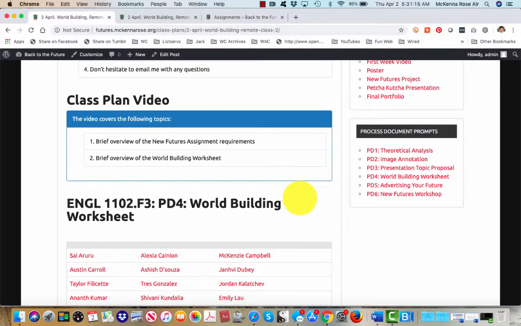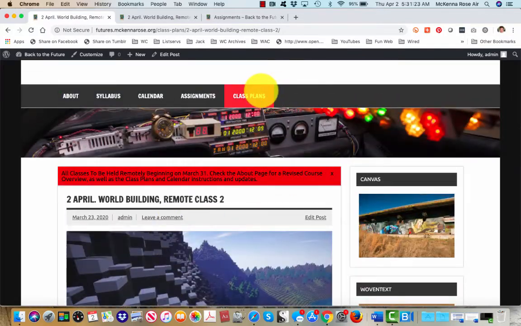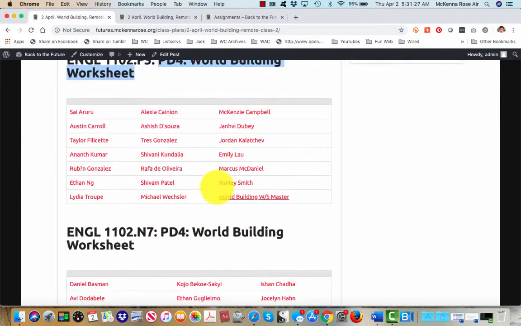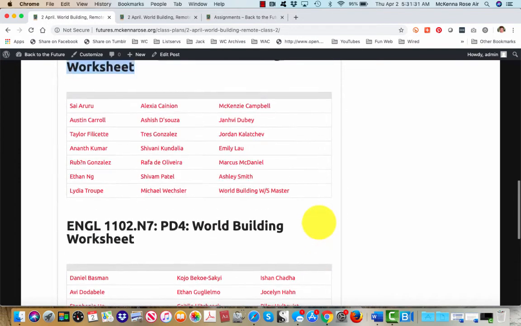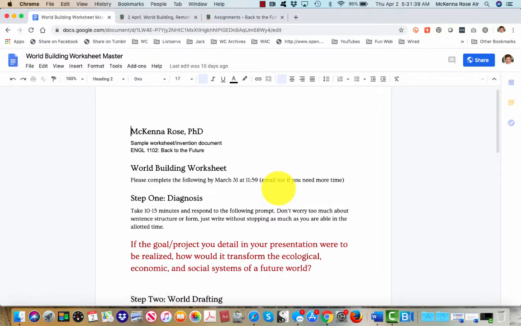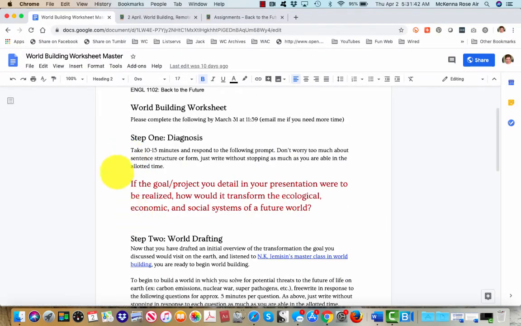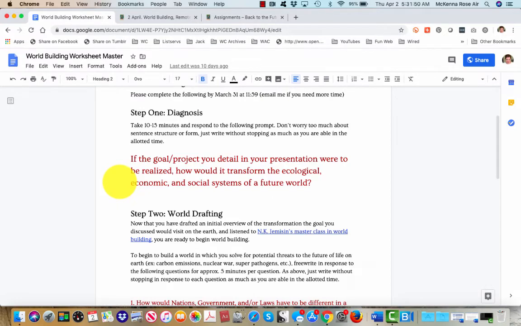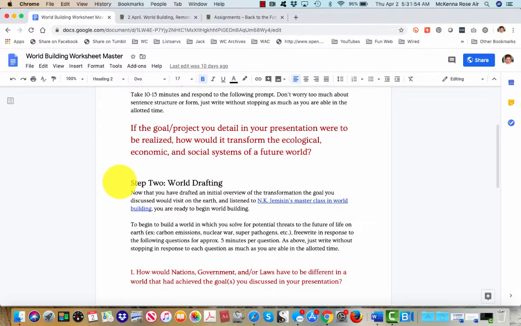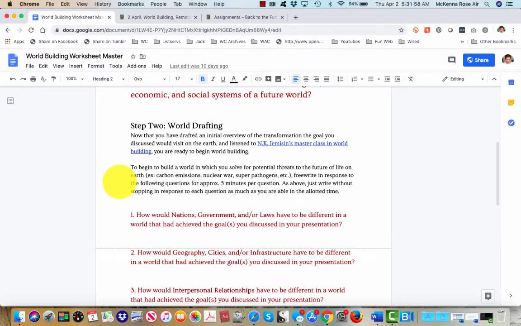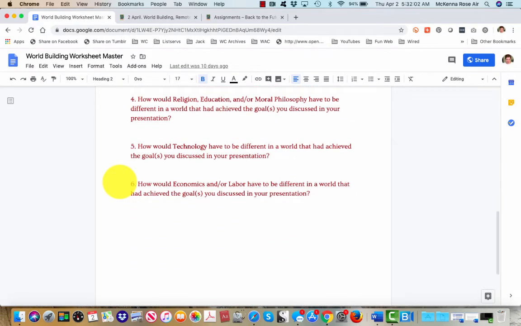Okay, so quickly today, if you haven't already seen the requirements for today, our 4th process document, you'll navigate to the class plan for today and then find your name listed in one of these lists. Once you click in, this is what you're going to see. Part 1, take 5 to 10 minutes, respond to the following. If the goal or project you detail in your presentation were to be realized, how would it transform the ecological, economic, and social systems of a future world? And then step 2, you'll respond to these sets of questions, thinking about, in addition to the changes you outline, what would the specific changes look like?